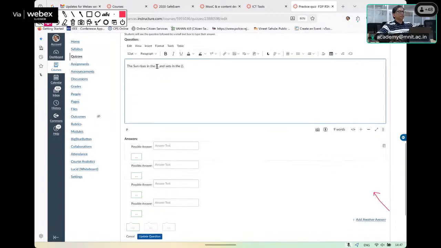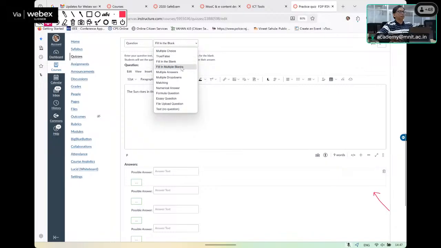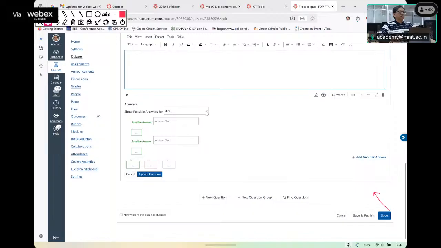I will write the possible answers for this. So I'm taking multiple fill in the blanks. The first one is direction 1. The second one is direction 2, dir2. They are just mnemonics. You can write anything. So while writing your answer, it will ask you here to show possible answers for dir1 or dir2.